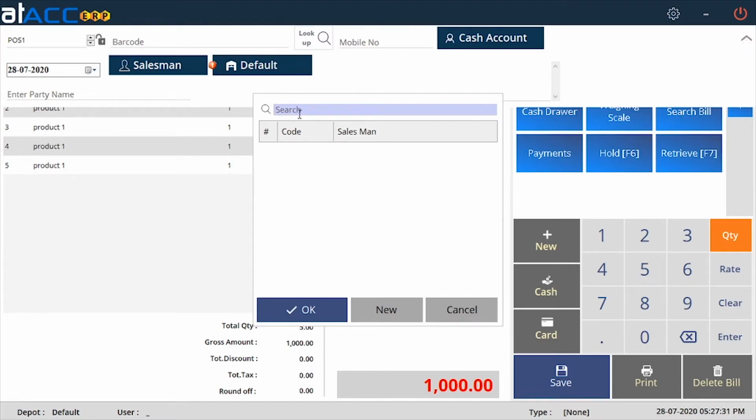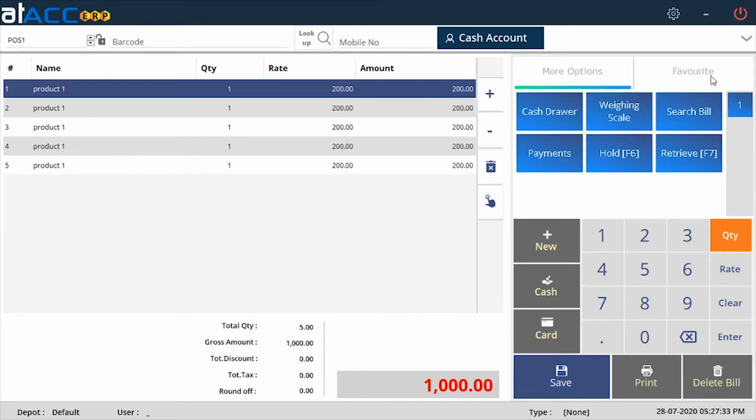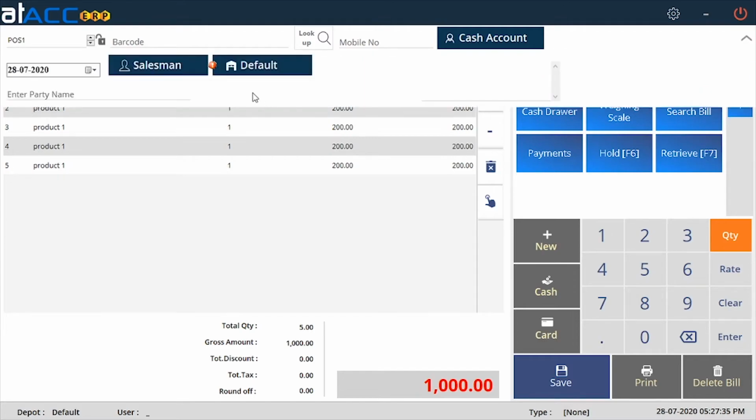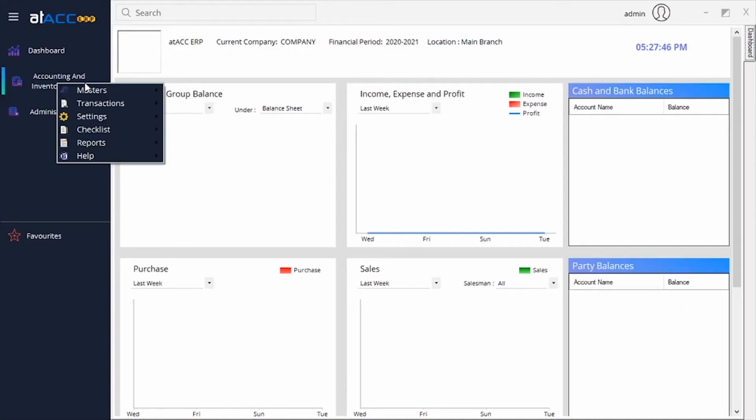You need to specify the salesman here. So there will be a button over here, right in the top right corner. You need to select it and specify the salesman. Since we haven't added any salesman, that's why it is not showing over here. You need to specify the salesman first. You can set it as a default salesman from the settings option.